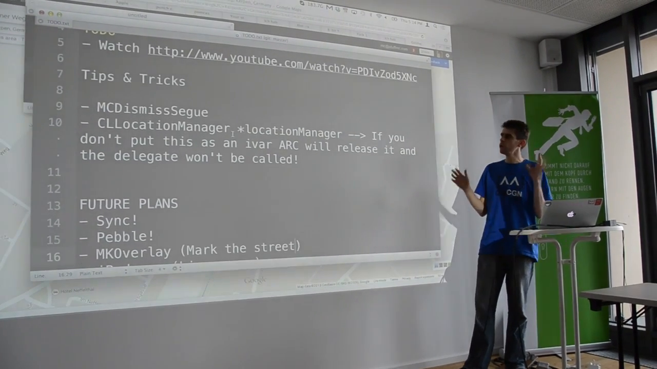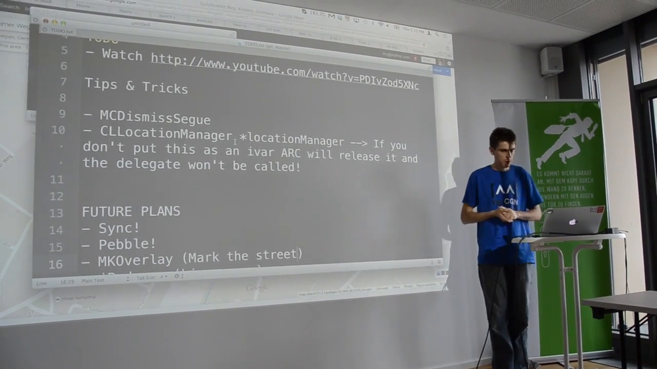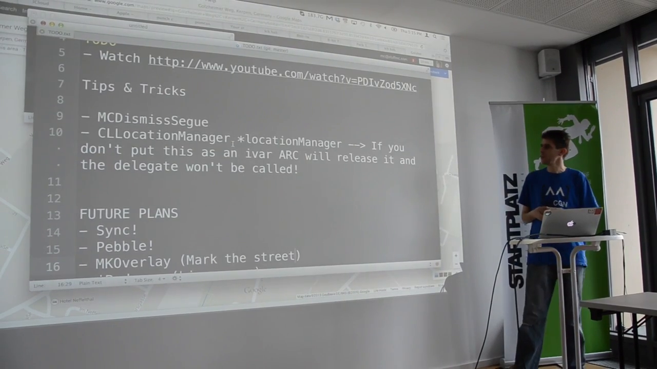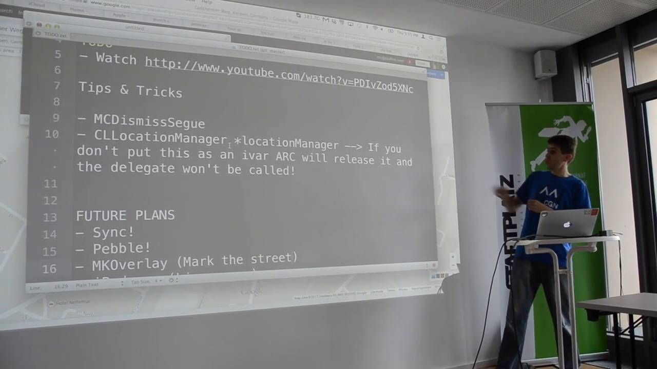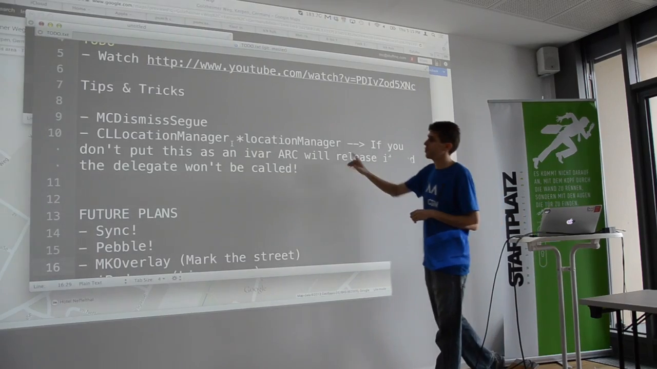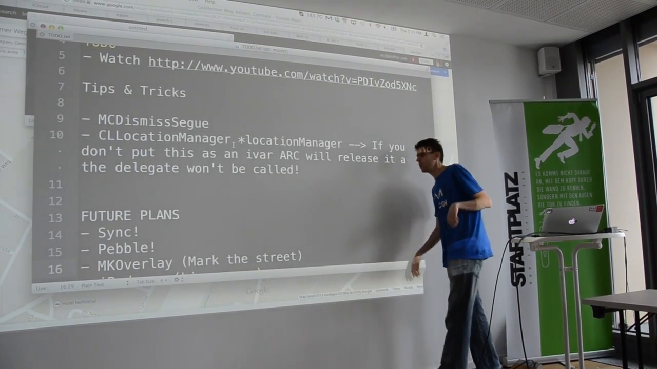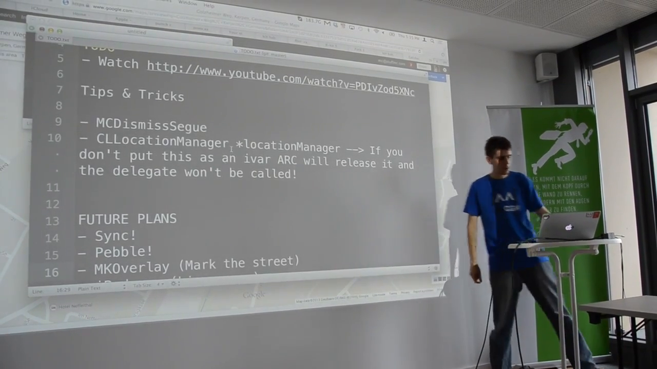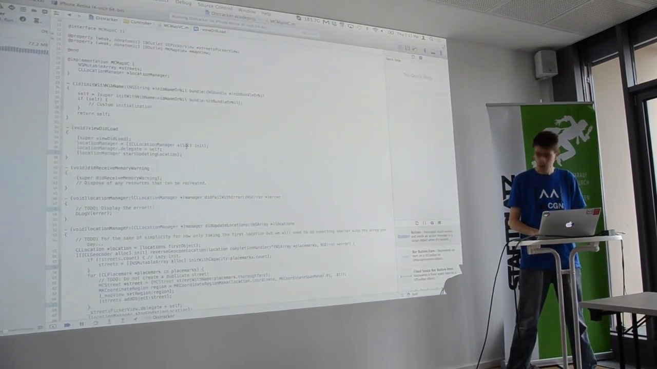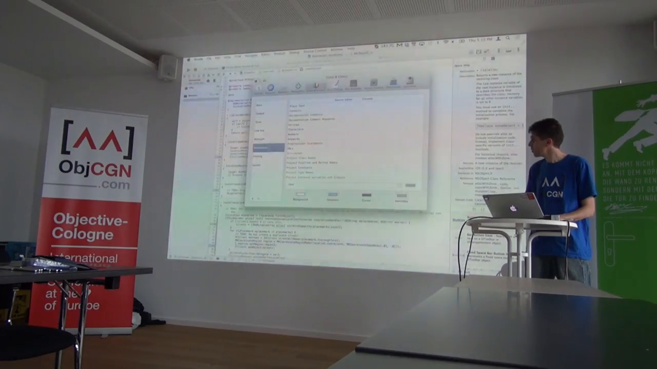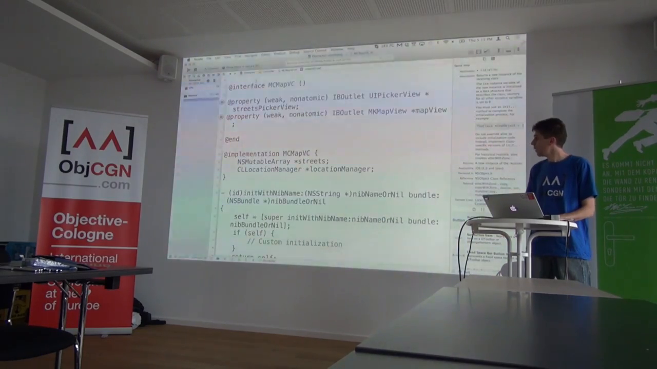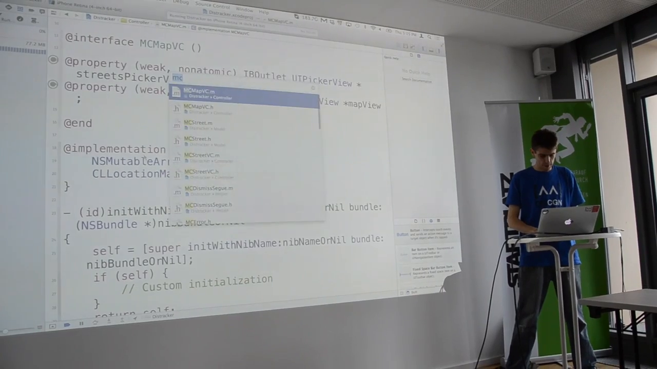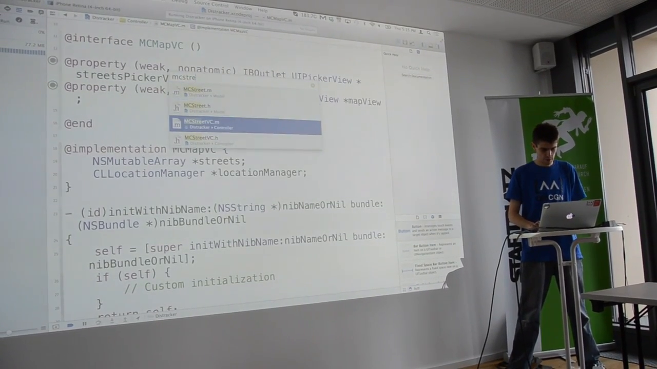I wanted to mention two very small things that I encountered while doing this. One is CLLocationManager. I stumbled upon the same problem again. You go and declare it. Maybe I can show in the code, actually. I'm going to change to presentation mode. So what you do is, if I am in this, no, it's the map.